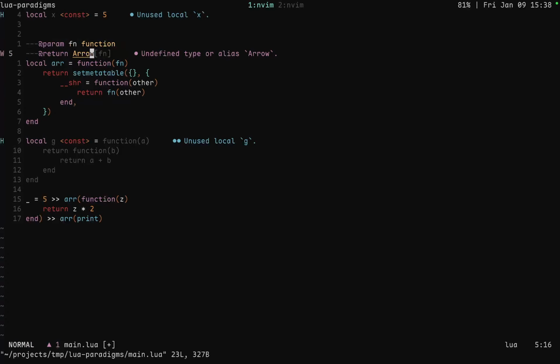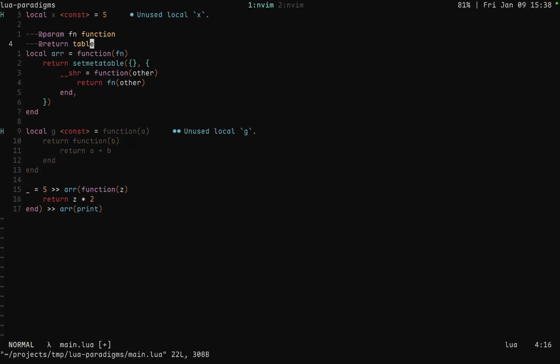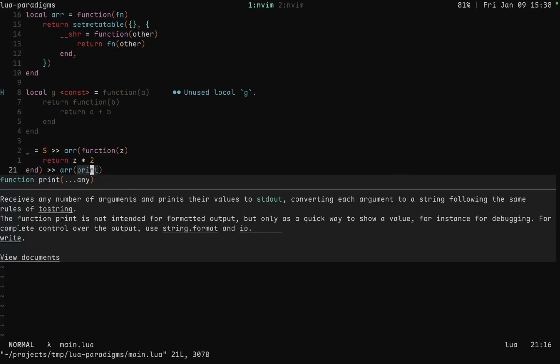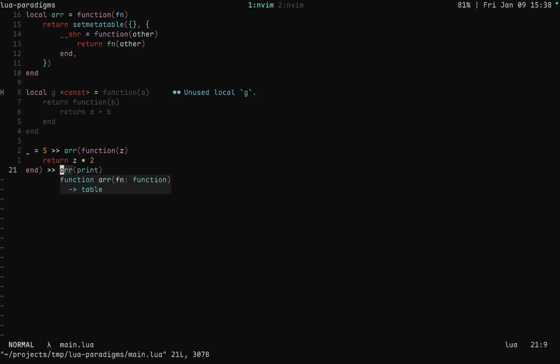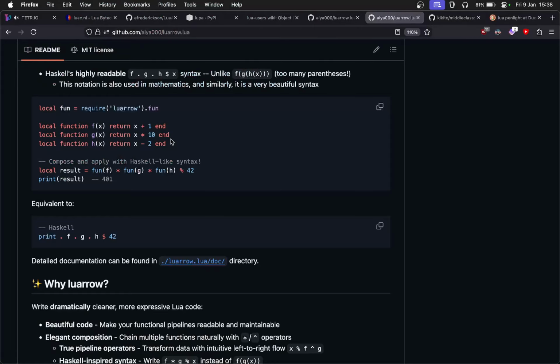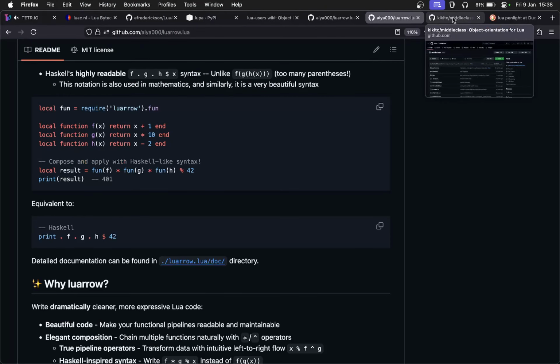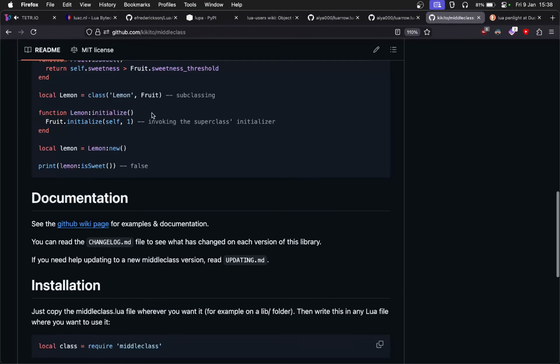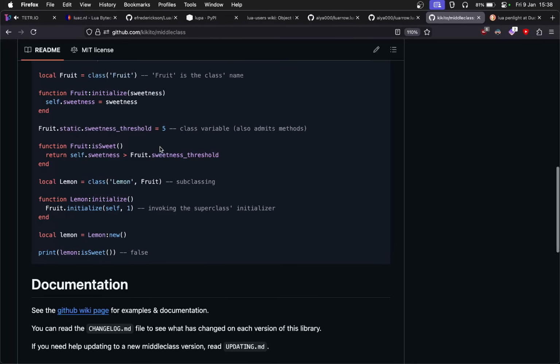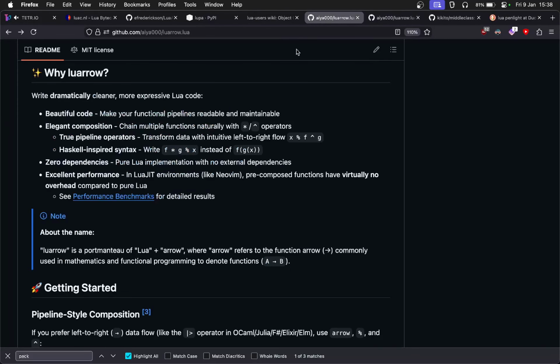All right. No, I actually don't know how to do this, but what it's going to return is a table, essentially. And Arrow is a table. It's just some table, but I'm not going to bother with that much. We also have middle class for OOP. I don't know why I went there. I was not doing OOP.